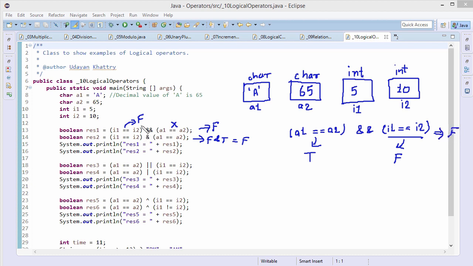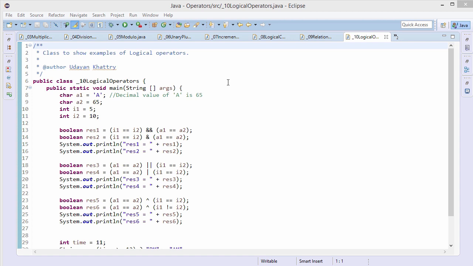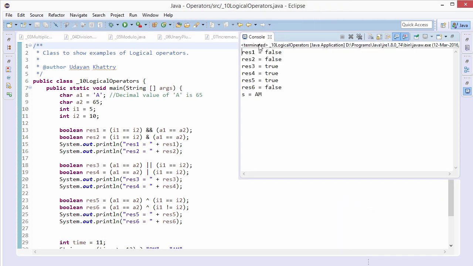So in case of logical AND, short circuit operator will come into picture if and only if first operand evaluates to false. Let us check the output. So res1 is false and res2 is also false.